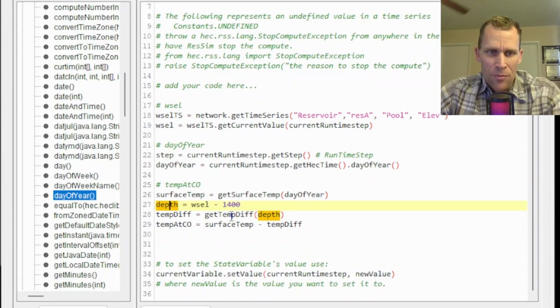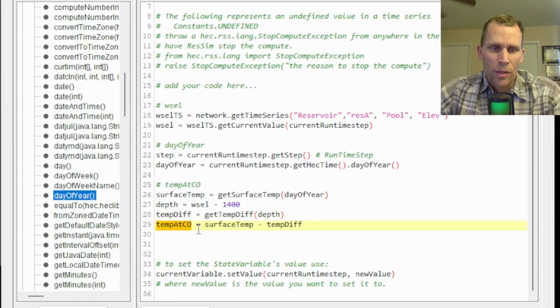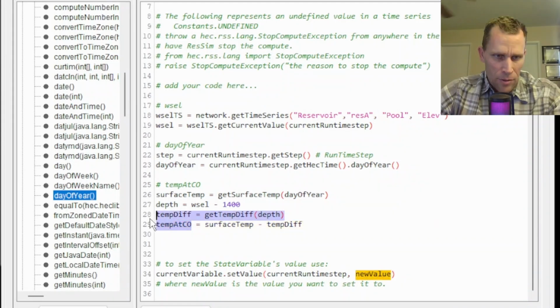And then using that depth, we're going to call another function that we're also going to define in just a moment called get temperature difference, which is just going to calculate the difference in temperature between the surface water and the water at that particular depth. And then ultimately, the temp at controlled outlet will give us the temperature at our controlled outlet at 1400 feet. I'm going to highlight it, copy it, and then paste it in right here because this is going to be the value that we assign to our state variable.